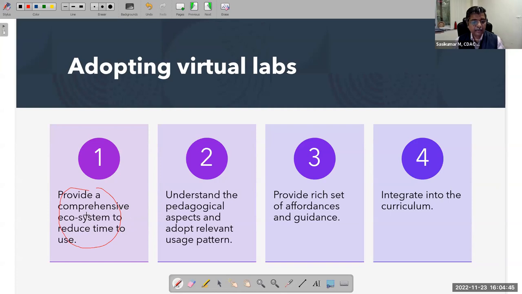I'll show you a little more information about it. Even when you want to refer to the formula to compute the coefficient of whatever, you can refer to it right within the lab environment. So we don't have to hunt for a textbook. We understand the pedagogical aspects and adopt relevant usage patterns. So how the lab is to be performed as recommended by CBSE or NCERT, or whichever board you're following, we adopt that same process and try to align to it as much as possible.